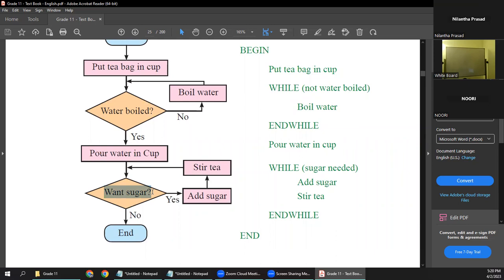So then you have to keep on adding sugar. Then first you pour it. Then if you want sugar අවශ්‍ය නම් විතරයි දාන්න. එතකොට ඉතින් අපි add කරනවා sugar. දැන් මේ තියෙන්නේ sugar needed කියලා තියෙනවා. ඒ කියන්නේ sugar taste එක මදි. sugar ඕනේ තව. Then you keep on adding sugar.